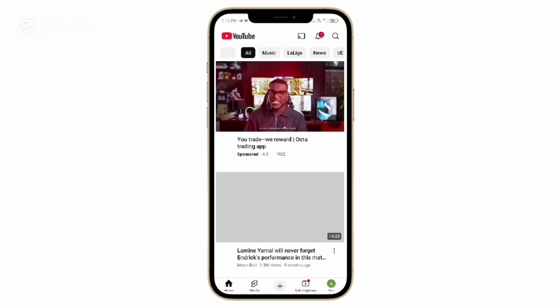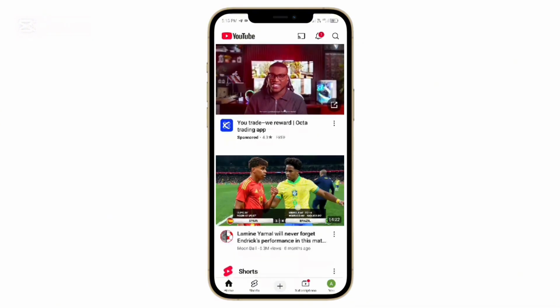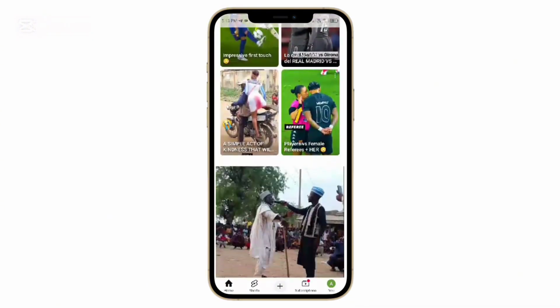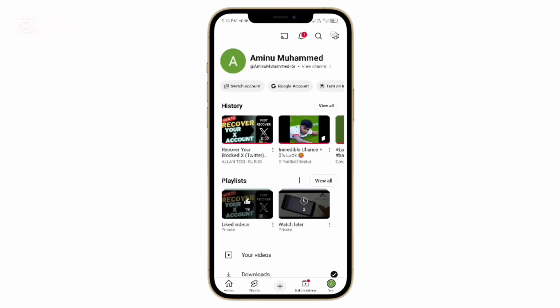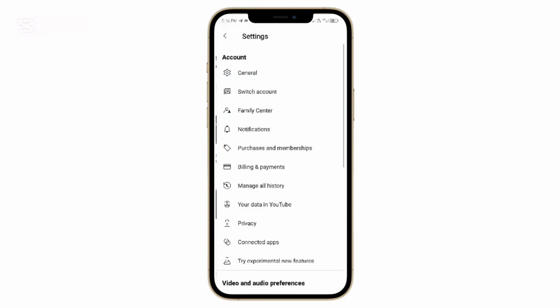Let's get started. Step 1. Open YouTube and access settings. 1. Open the YouTube app. 2. Tap on your profile icon in the top right corner. 3. Select Settings from the menu.